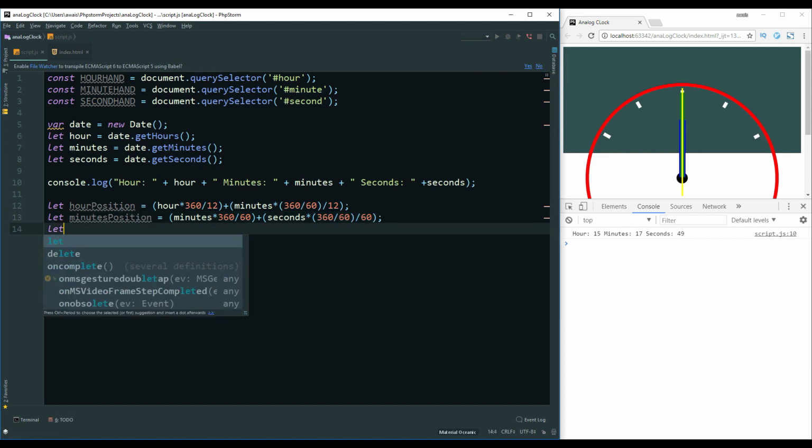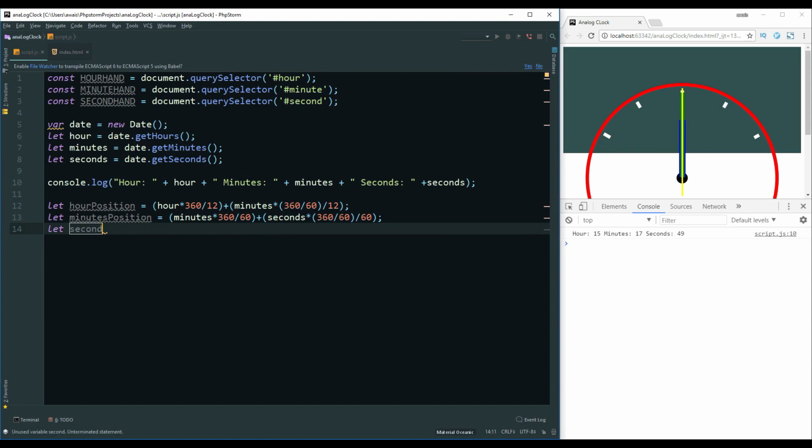Then we have let second position, and here I want to say minute position, not minutes position. Okay, and then here on the second position we have seconds, and then we multiply that by 360 and divide by 60. So that's the math it's going to involve. I'll come back to it and try to explain the basic math as well.